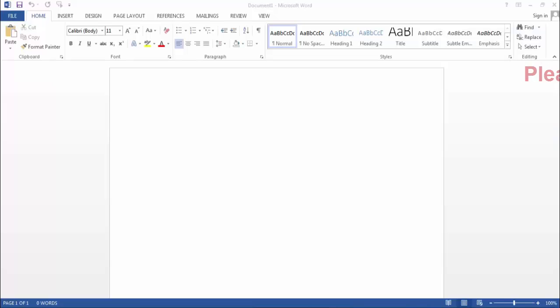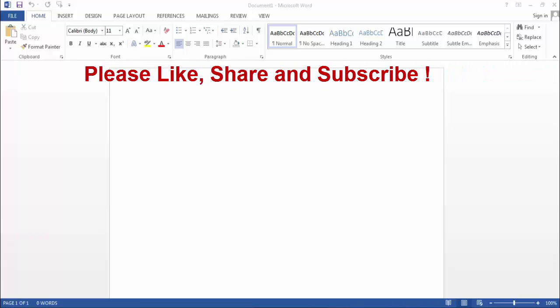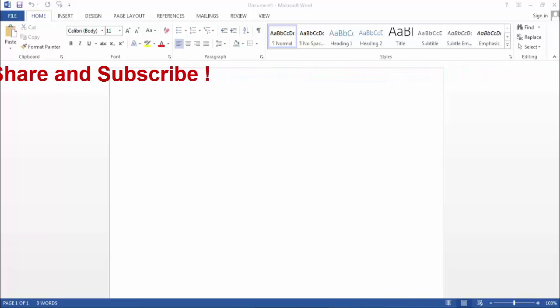Hi friends, I am Ankit and today I will show you how to add the developer tab in Word 2013. Friends, with the help of the developer tab you can use advanced features in MS Word.